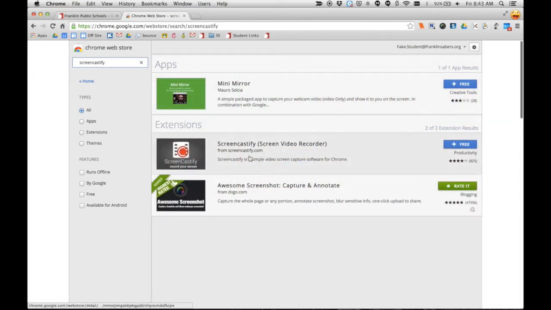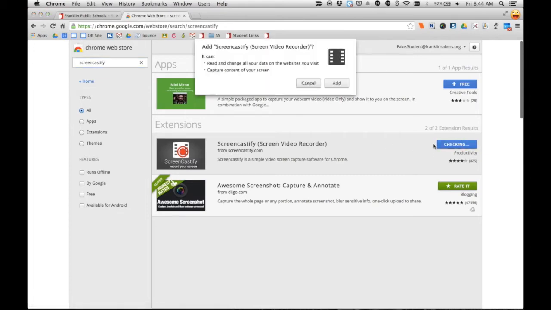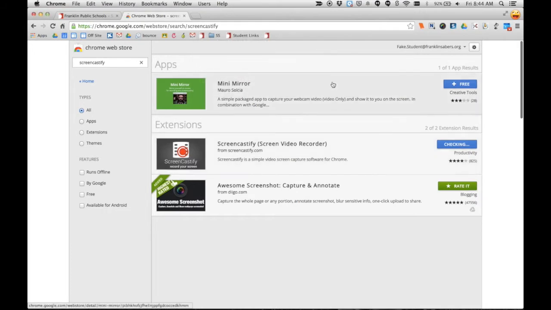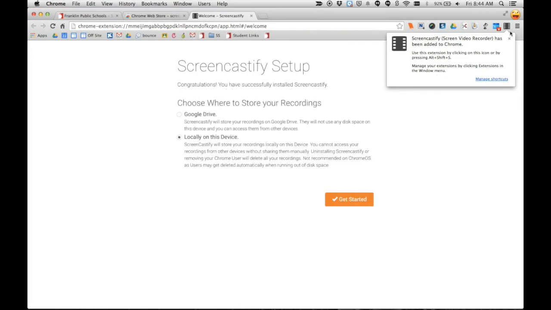Here is the extension Screencastify, little icon, little film strip with a record button on it. I'm going to click on free. This is going to ask if I want to add it to my Chrome browser. I'm going to go ahead and click add. And once it is done downloading and installing, you will see the little film strip icon will appear up here.